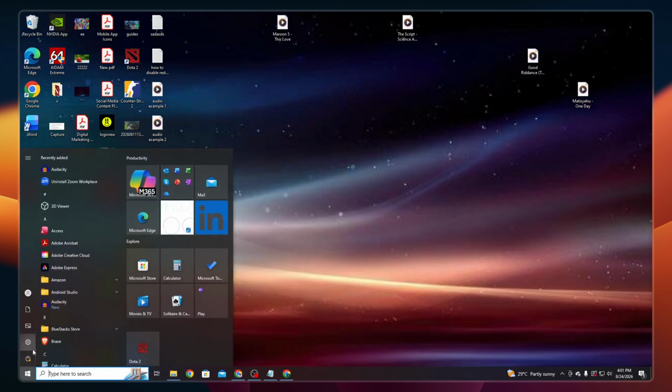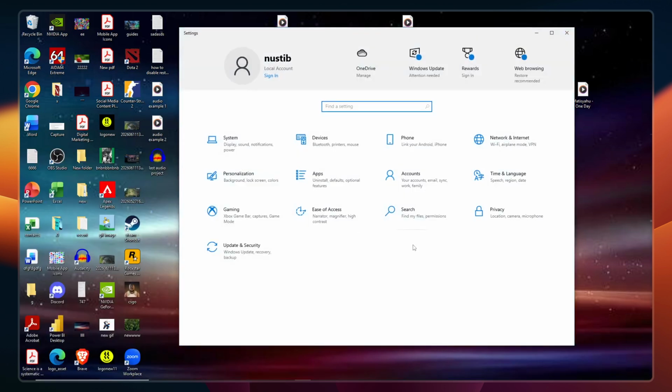From there, select Settings to access your system configuration options. This is where we'll adjust the privacy permissions that might be blocking Audacity from accessing your microphone. Once the Settings window opens, click on Privacy.